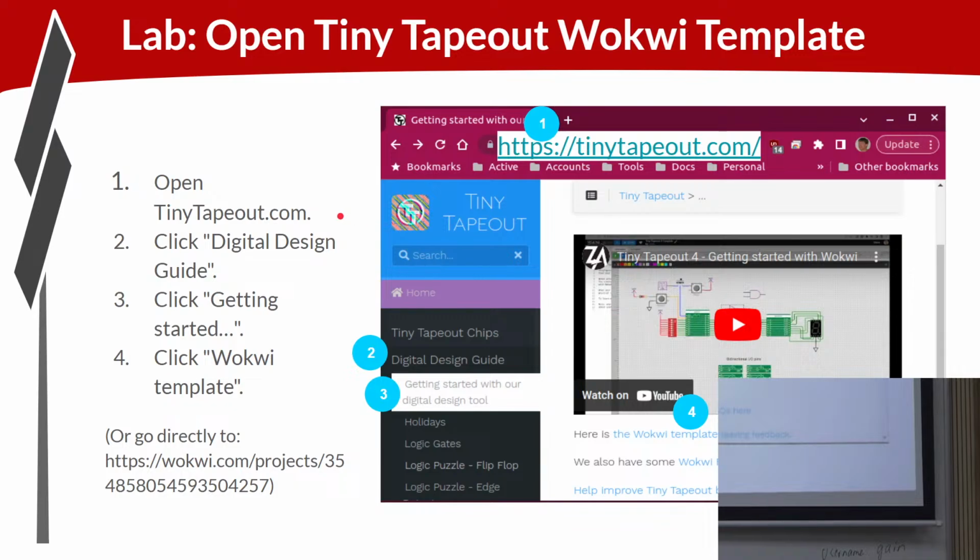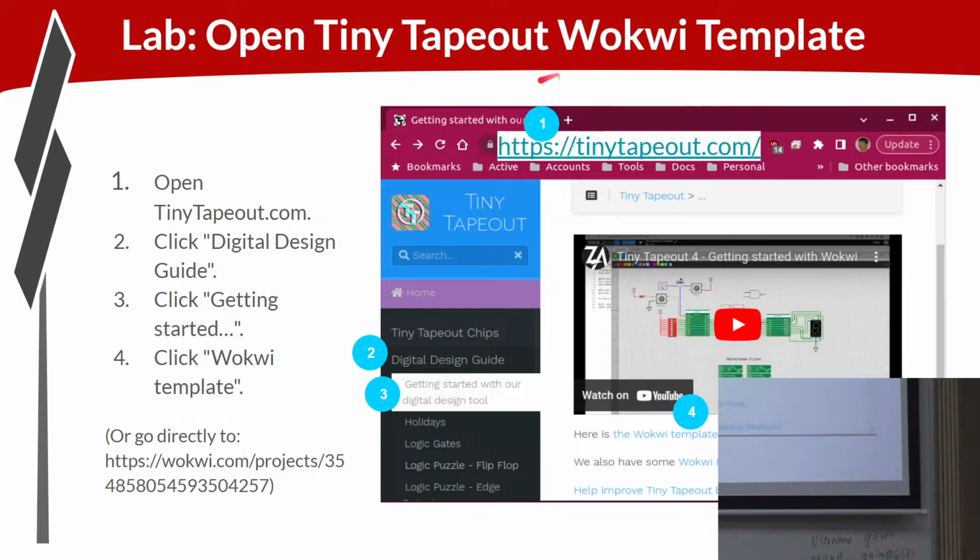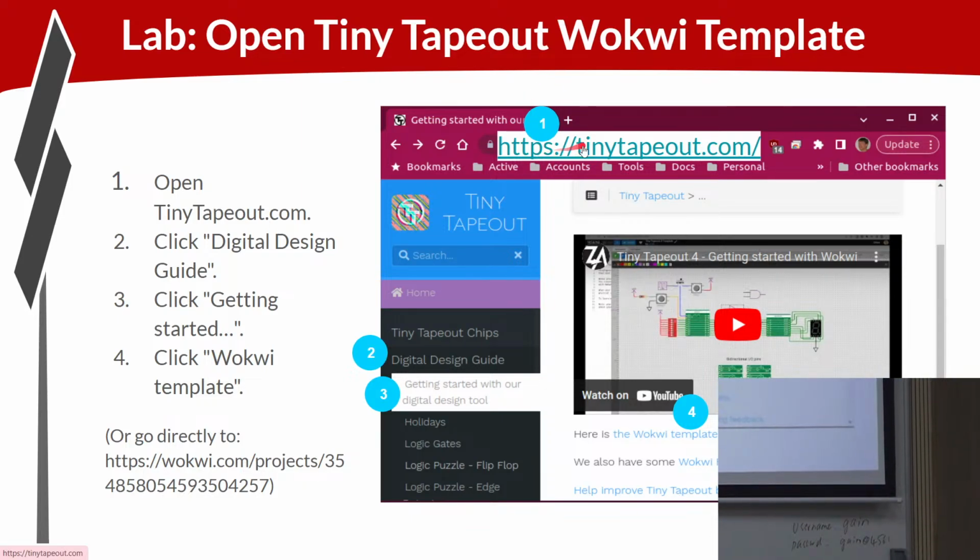The next online tool we're going to play around with is Wokwi. This is something that the Tiny Tape Out folks put together. You can go ahead and open up tinytapeout.com and go through these steps. This, similar to the NAND game, is a drag and drop kind of environment for constructing your logic. It's got a template specifically for Tiny Tape Out. So I'll do this as well.